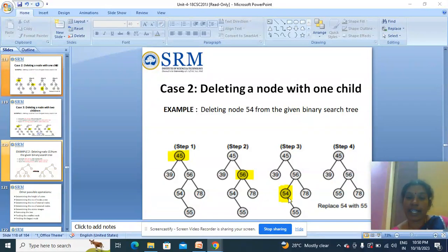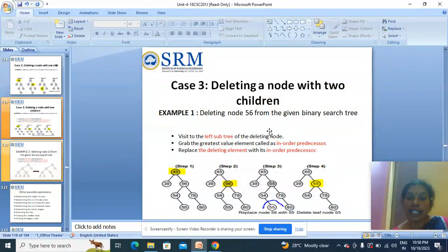So now we can go with the third case of deletion. Here, deleting a node with two children. We are attempting to delete one node, and that node contains two children. This is the third case.